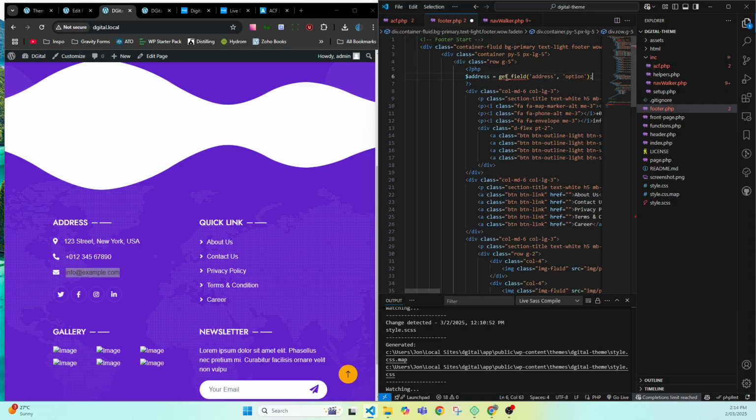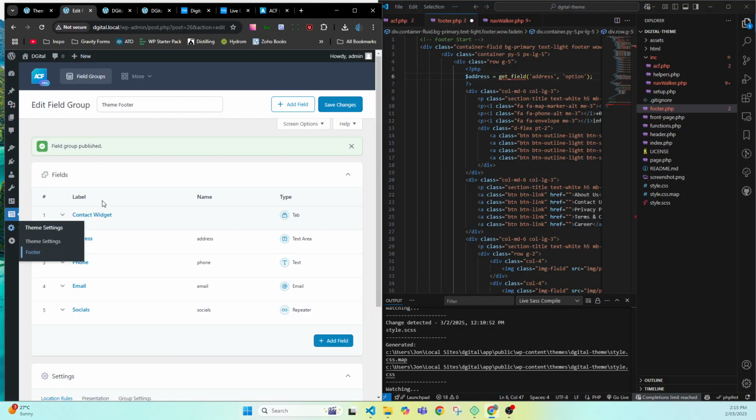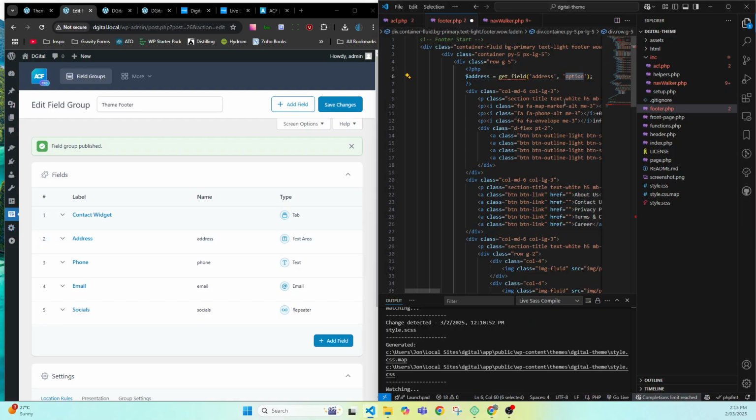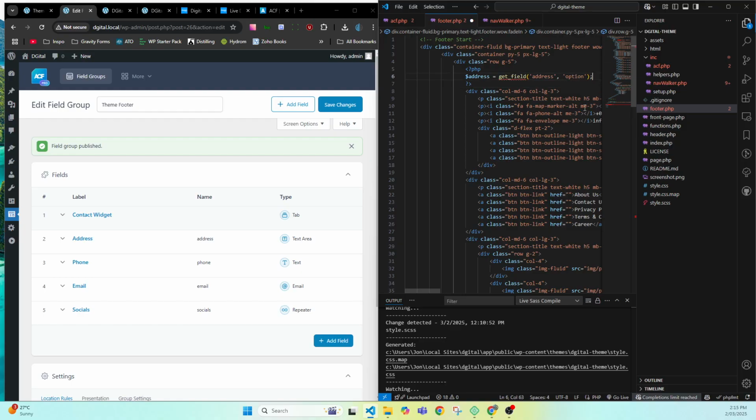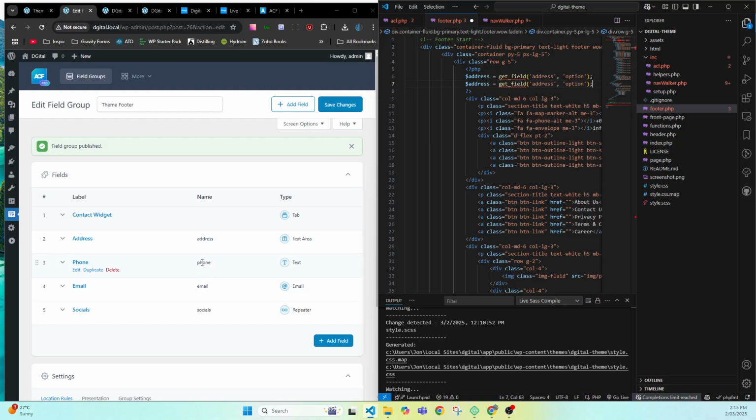So this is an ACF function. So address is what we called the name of the field, and option is the value. It's an option page, so you can put that as a post ID if it was for a post. Let's duplicate that down. So the next one is phone.